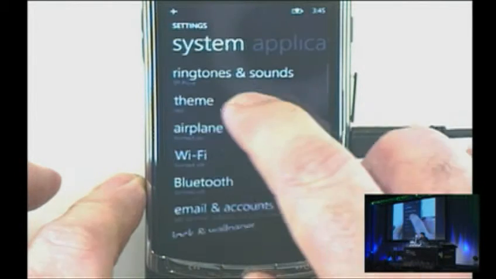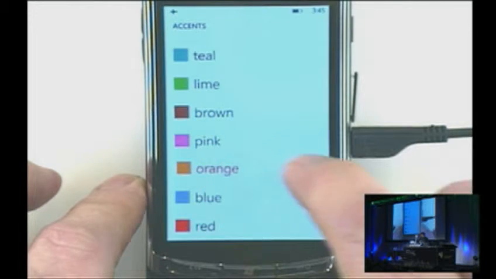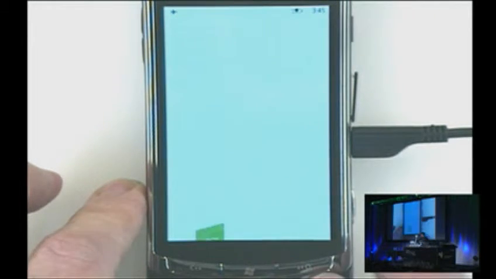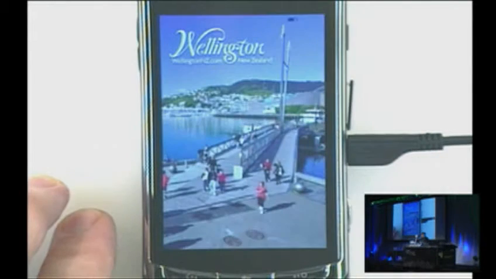to a white background, with an orange highlight. Ugh. Go back into my app. Okay.